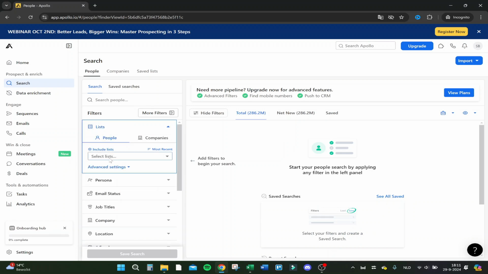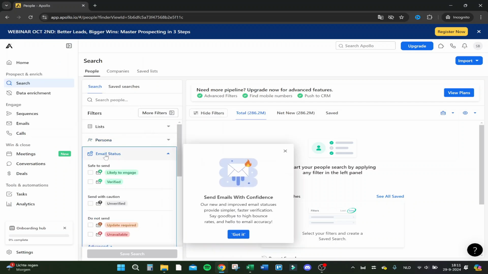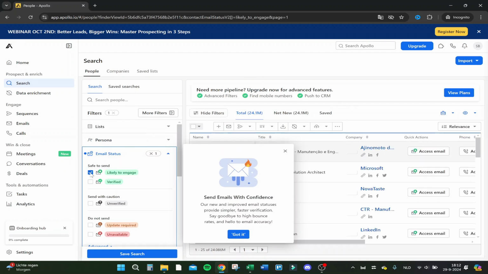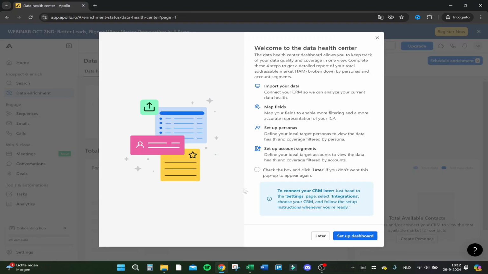And here we can search for prospects. So if you have any prospects, you can filter here on the people and what has to be in the list, your persona, your email status. So if I, for example, enable this, then it will filter on likely to engage. But as you can see, I don't have any right now. So let's go to data enrichment.